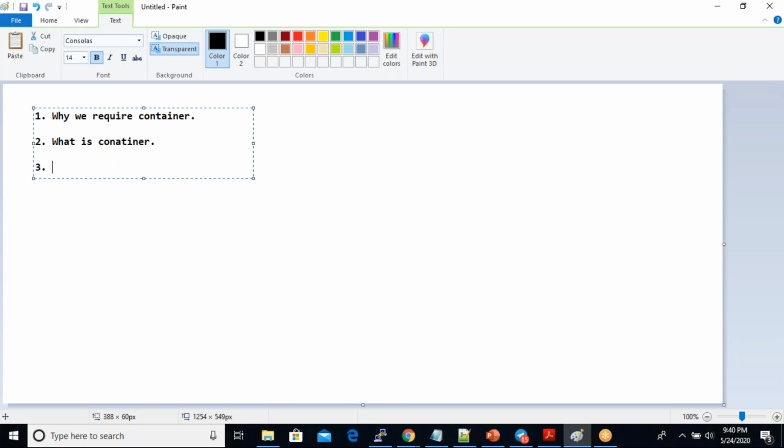Correct? This is another question which you want to understand. What is the container? And I'm not talking about Docker at this moment of time. I'm just talking about the concept called container. Correct? So we should understand what exactly the container is.